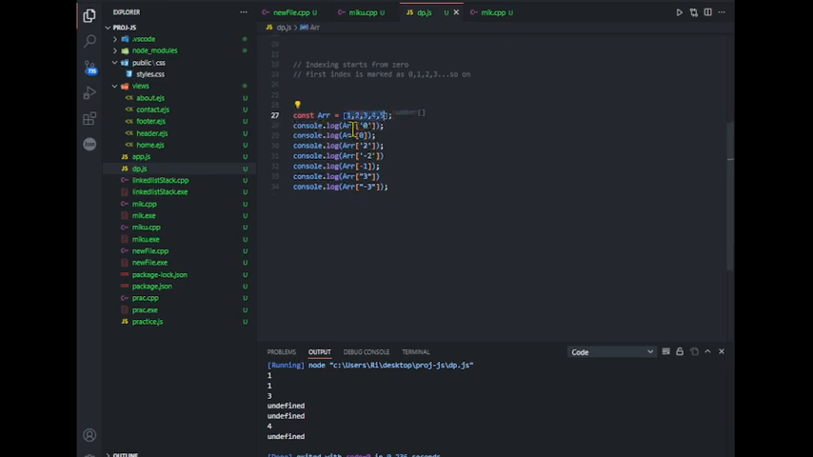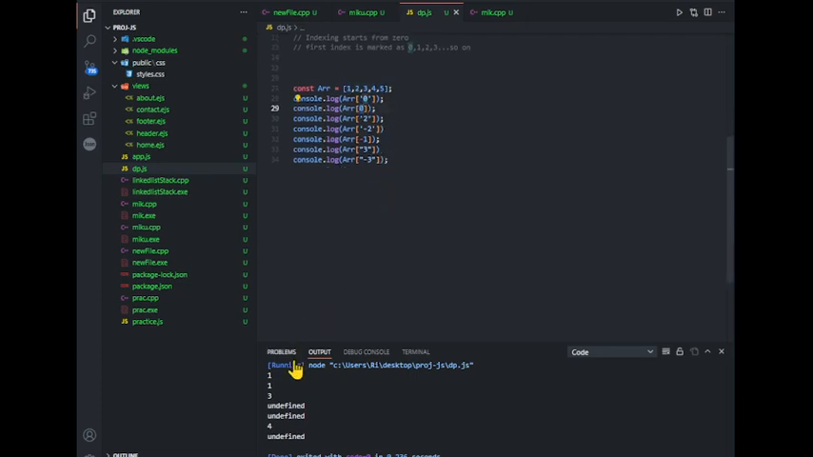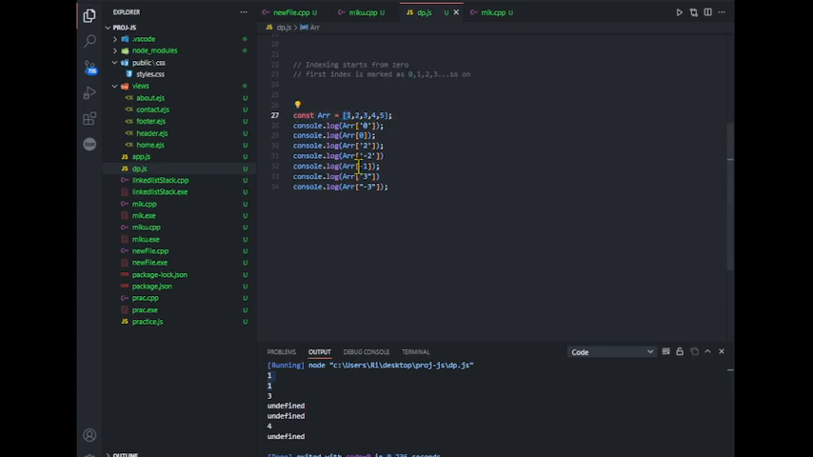If I console log this out, the array at 0 as a string is the same as the array at the number 0, so both will give us the same output. You can see on the console we are getting 1. Index 0 contains element 1, so we get 1 in both outputs. If I try to console log 2 and minus 2, then the string 2 will give the element at index 2, which is 3. So we are getting 3.